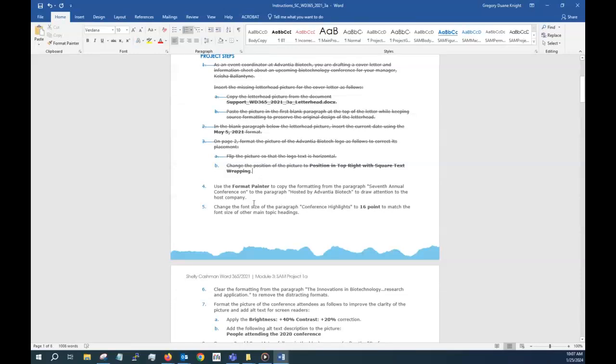Missed the B part. Rewind a little bit and you'll get it. All right, here we go. So step 4, use the format painter to copy the formatting from the paragraph 7th annual conference onto the paragraph hosted by Advantia Biotech. So we got to copy the formatting from one paragraph to another.